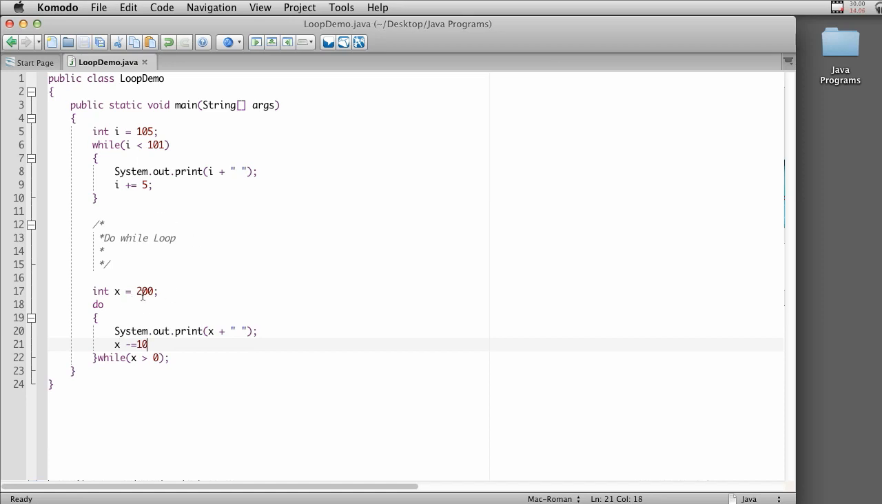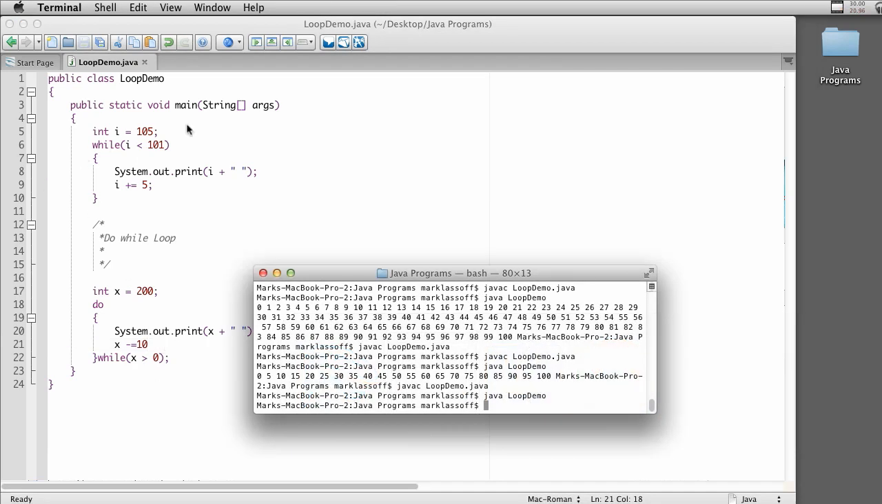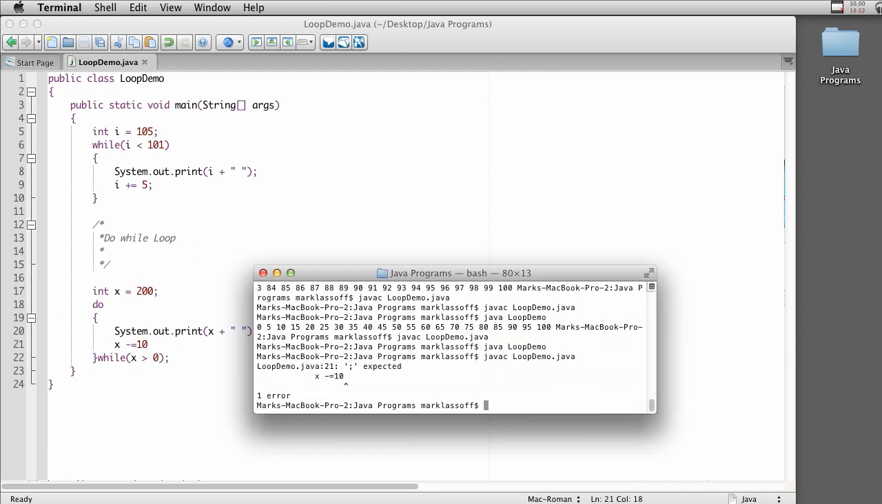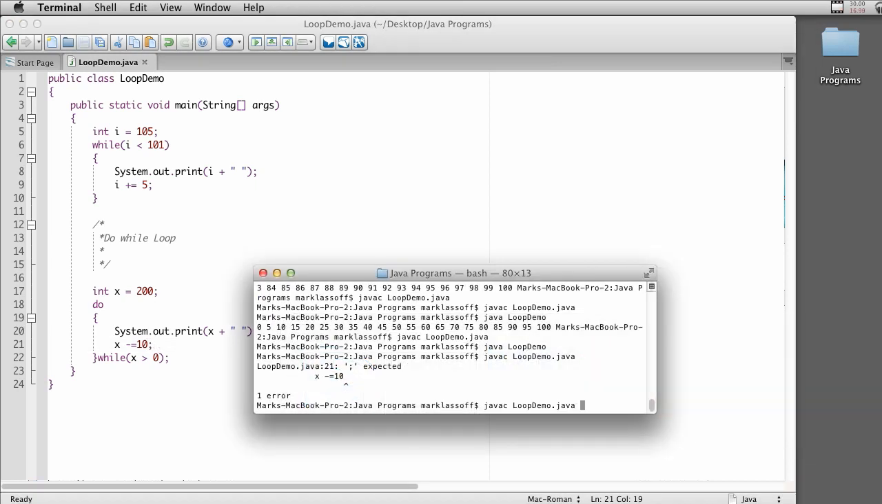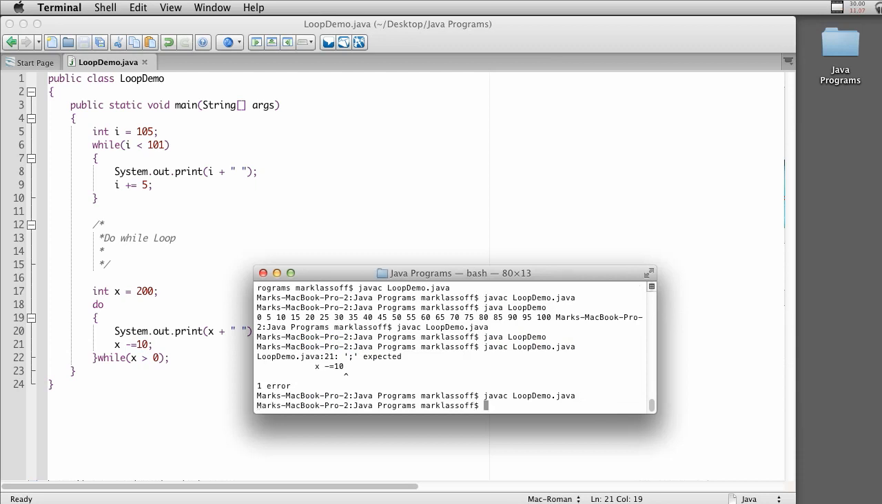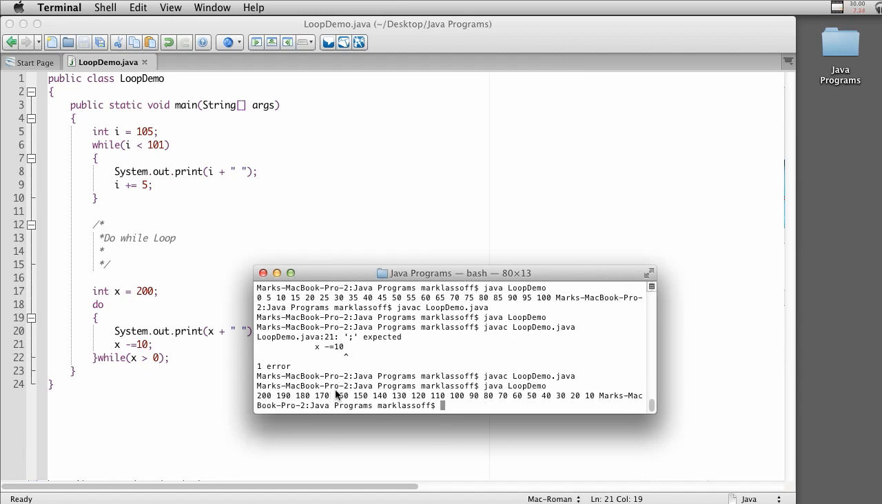So we'll start counting at 200. We'll print out 200 and a space. We'll subtract 10. Well, 190 is still greater than 0, and we'll keep looping until we get down to 0, in which case the condition will no longer be true. Now remember, this one isn't going to run at all, so we're only going to run the do-while loop. So again, we'll compile. Oops, looks like I forgot a semicolon right there. Java really helps you when you make an error. It shows you exactly where it is if it's syntactical. Okay, that took care of it. And now I'm going to go ahead and run it. And there we get 200, 190, 180, etc., all the way down to 10.